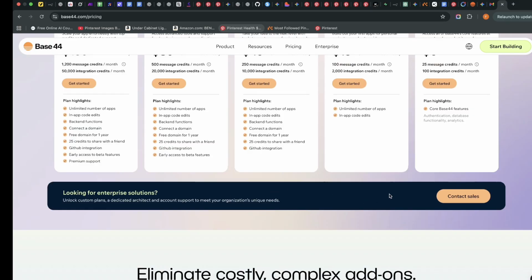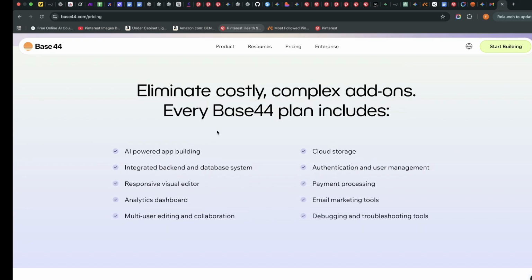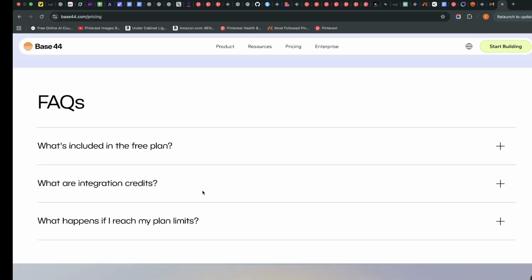Now, you can see eliminate cost, AI-powered app builder, integrated backend and database system. So you don't have to connect, let's say, Firebase or any other backend. This is what I use, I use Supabase. You don't have to connect Firebase or Supabase. You get analytics, multi-user editing and collaboration, cloud storage, just like Lovable Cloud, authentication and user management, payment processing, email marketing tools, and all of that.